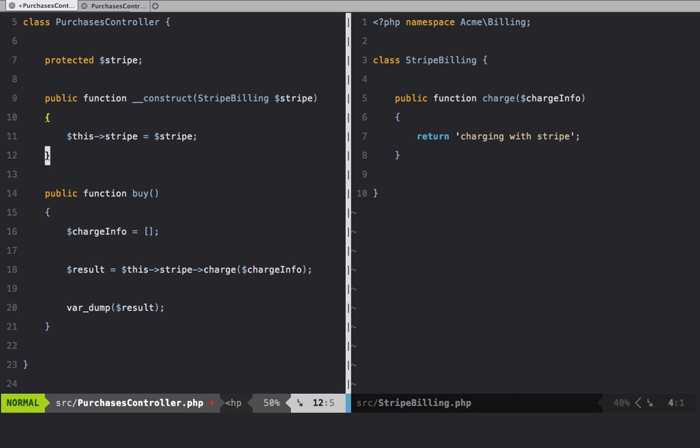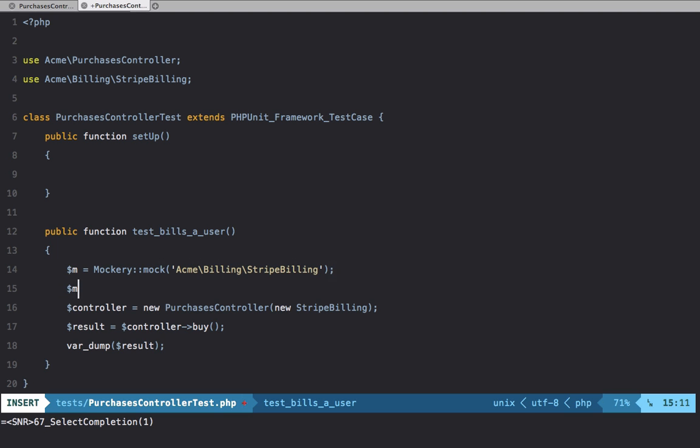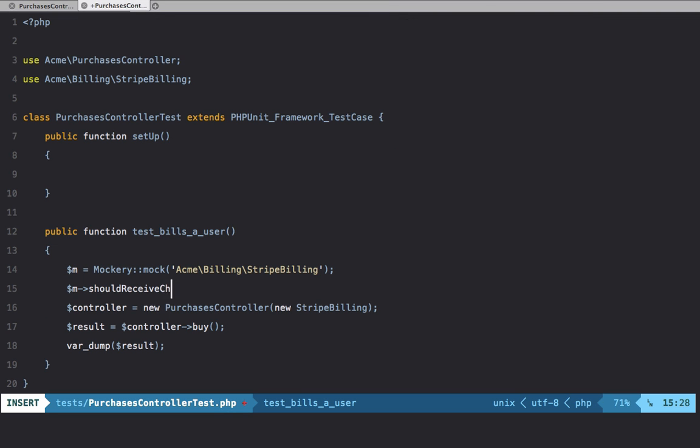Here's where the good part is though. Now we can replace StripeBilling with a mock, and we can do that with the Mockery tool that we've already reviewed. Here we'll say our mock will be Mockery::mock, and we need to give it the full class name, Acme\Billing\StripeBilling. And now we'll perform our expectation. Mock should receive, and let's take a look, it should receive this method called charge. Should receive charge once and return "you've been X'd".